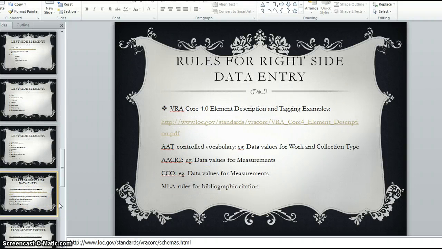Okay, let's talk about the rules for the right side of the VRA Core data entry. VRA Core uses a lot of rules to describe the content. These rules include AAT, controlled vocabulary, AACR2, CCO, MLA, and also LCSH.